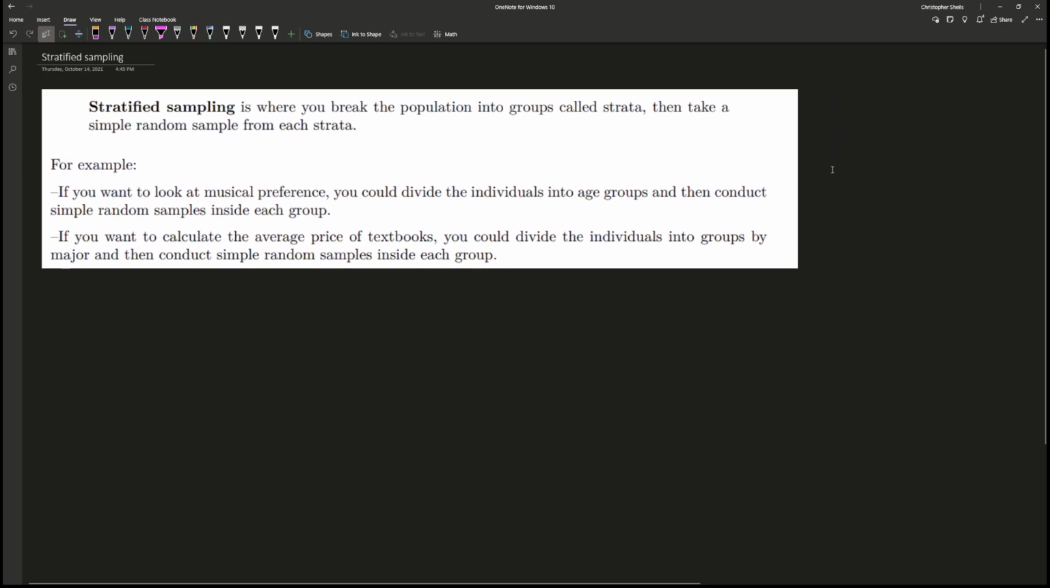In addition to simple random samples, we have other types of samples, such as stratified sampling. This is where you break the population into groups called strata, and then you take a simple random sample from each strata. For instance, if you want to look at musical preference, then you could divide individuals into age groups and then conduct simple random samples inside of each age group.